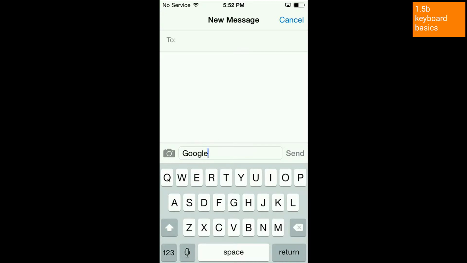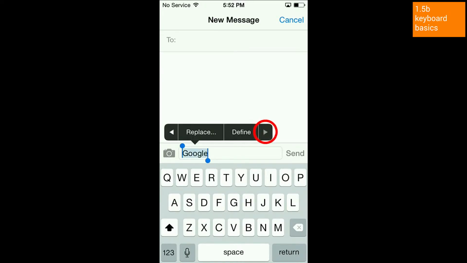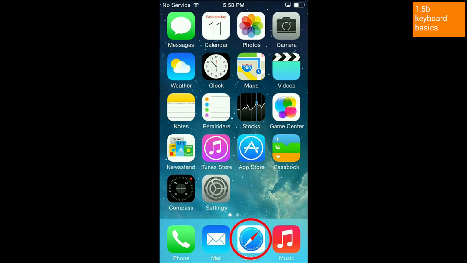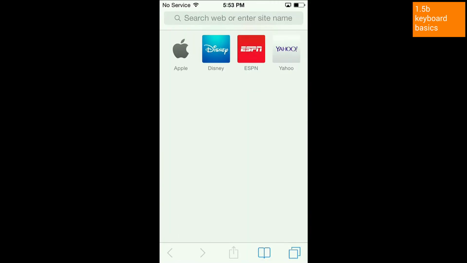I'm going to type the word Google, then hold my finger down to bring the menu options. I'm going to choose Select All. Notice there's a little arrow in the right. This gives even more options if I click on it. But for now, I'm just going to hit Cut. I'm going to switch to another app by hitting the Home button. Then I'm going to select the Safari web browser.